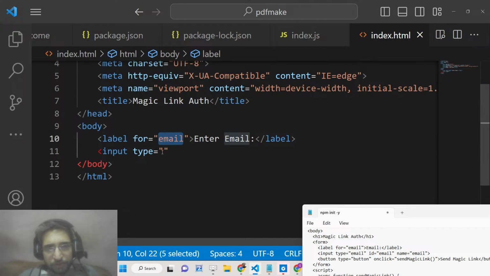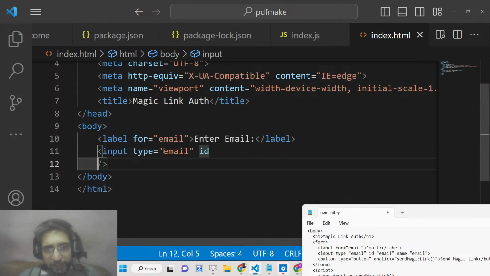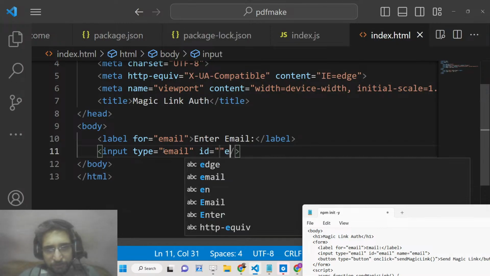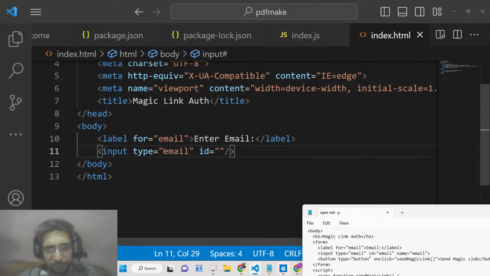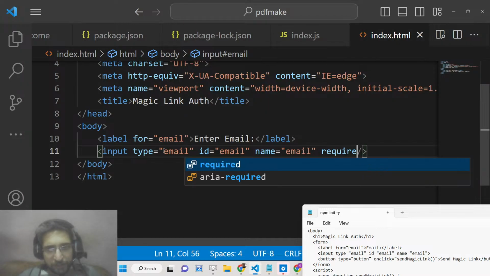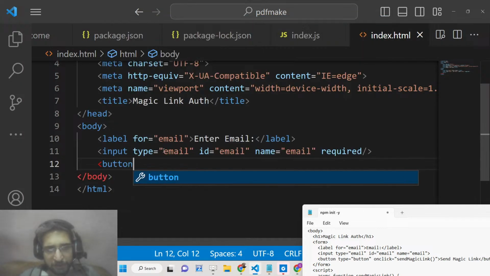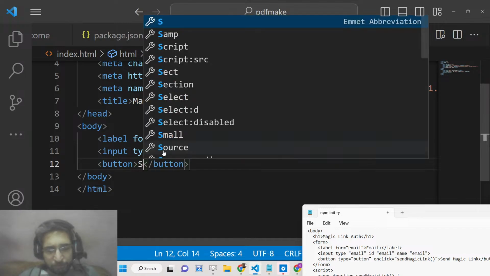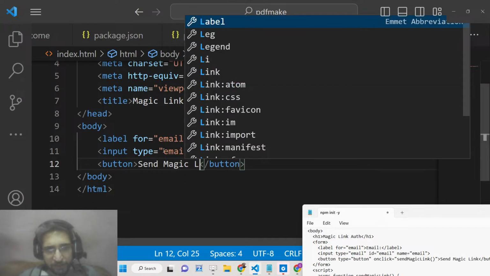Label close. So enter input type email. And then basically, guys, whenever you click on this, we need to also provide an ID field so that we can target it in JavaScript, and also the name field. Here this should be required, and then we will basically have a button, guys. This will be simply send magic link.